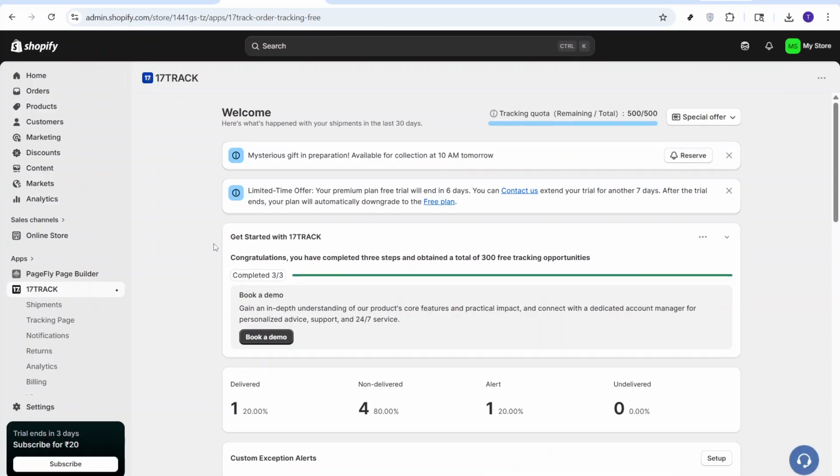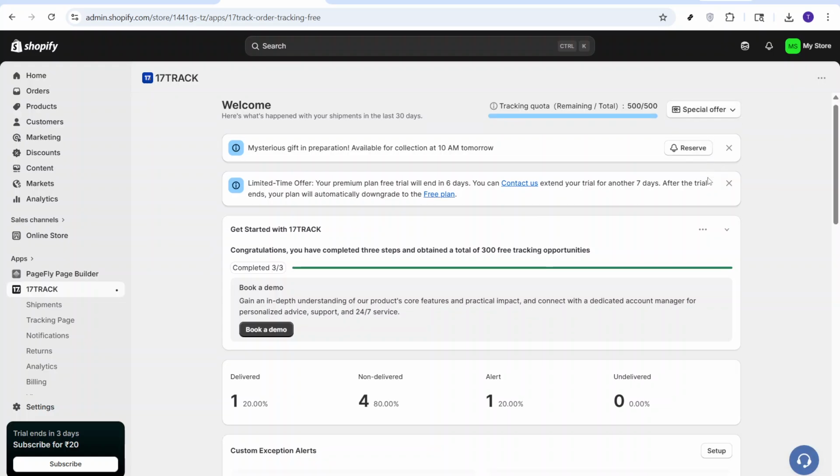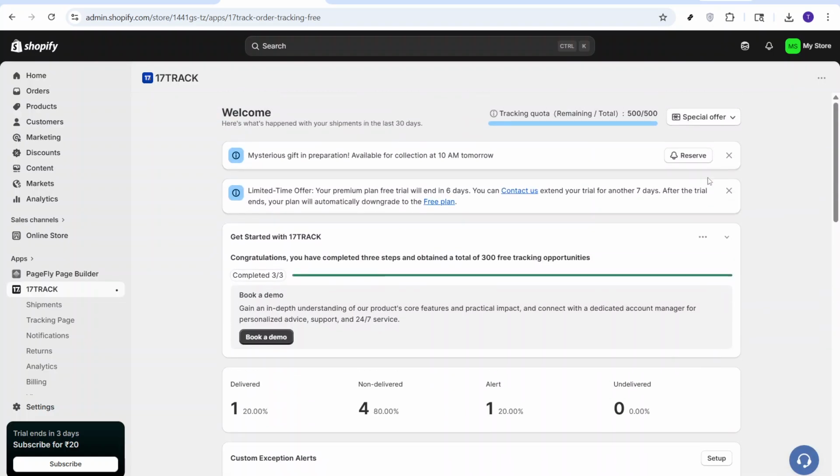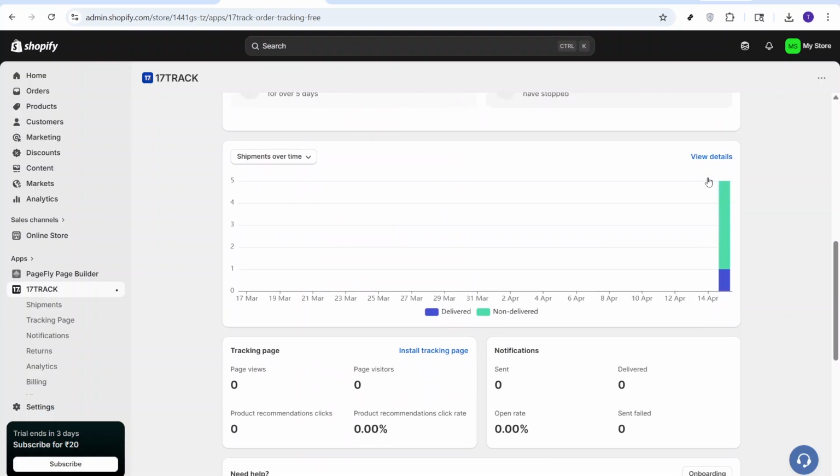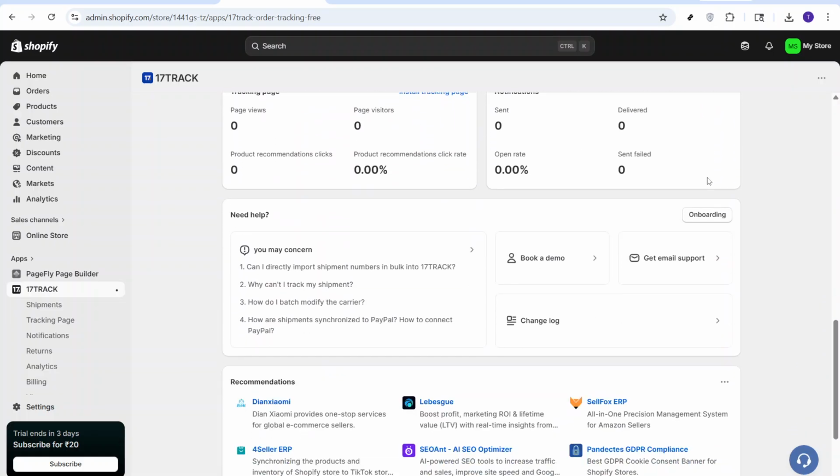Upon opening 17track, you'll see an option labeled Shipments. Go ahead and click on that. Shipments is essentially your hub for keeping track of all movement details concerning your orders. This can cover everything from shipping status to delivery confirmations.